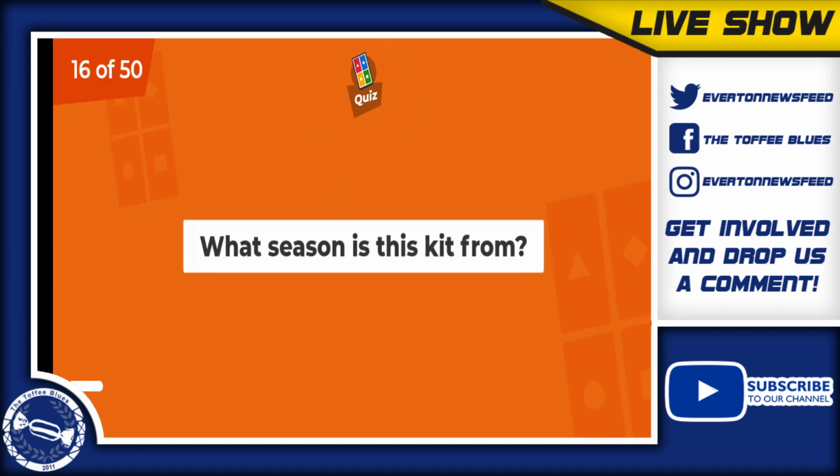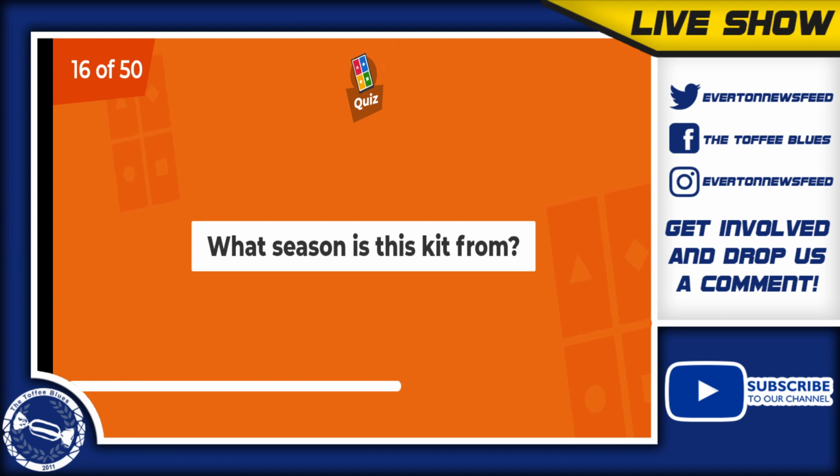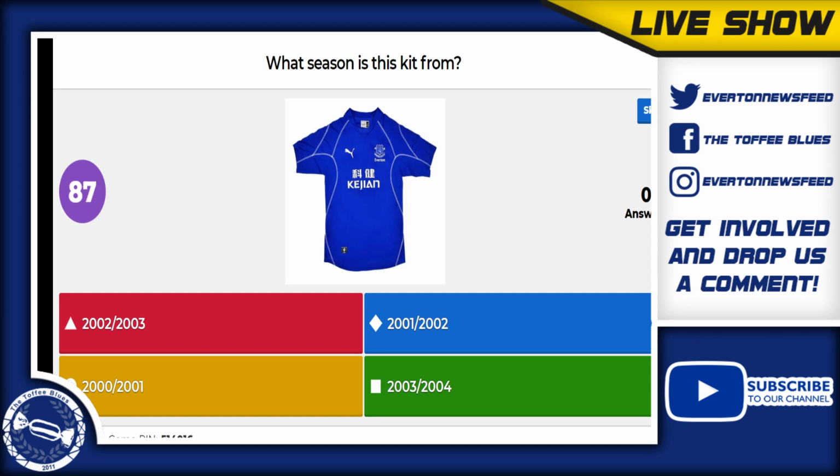Let's see how many people can get this one right. Question number 16, of course. Which season is this kit from? There you go, the Kazan Puma kit. A really, really popular kit amongst Evertonians. A lot of Evertonians seem to like this one just through some polls and stuff I've seen on Twitter very, very recently. Was it A, 2002 to 2003? Was it B, 2000 to 2001? Was it C, 2001 to 2002? Or was it D, 2003 to 2004?